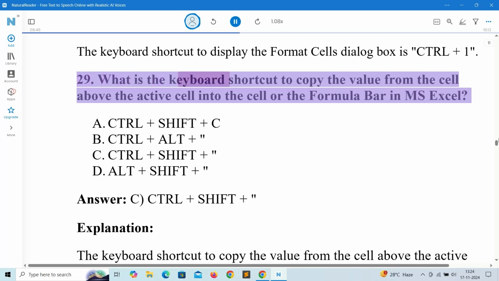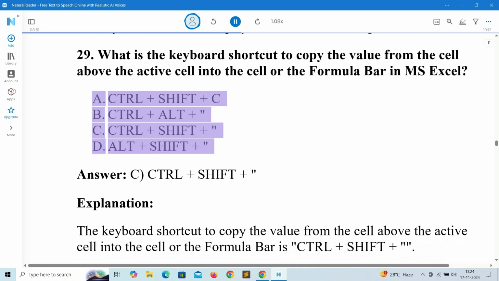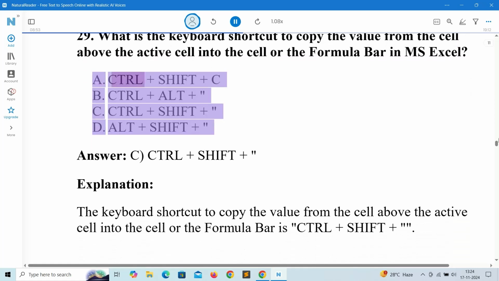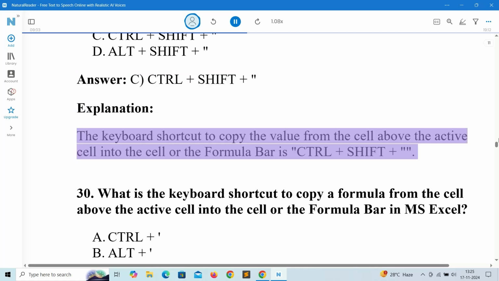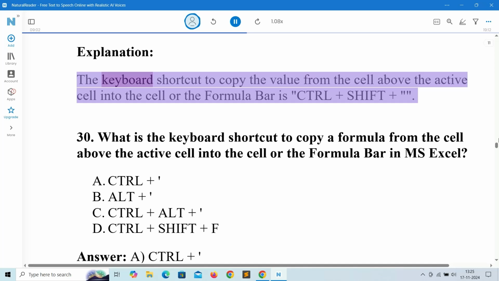29. What is the keyboard shortcut to copy the value from the cell above the active cell into the cell or the formula bar in MS Excel? Answer: C. Control plus Shift plus. Explanation: The keyboard shortcut to copy the value from the cell above the active cell into the cell or the formula bar is Control plus Shift plus.